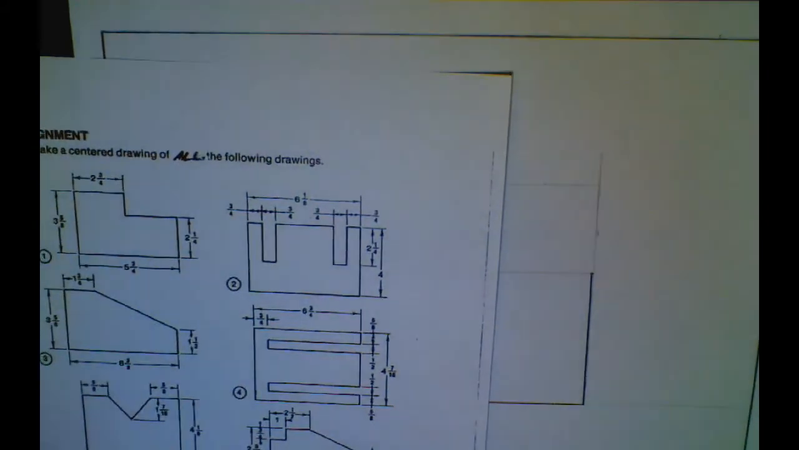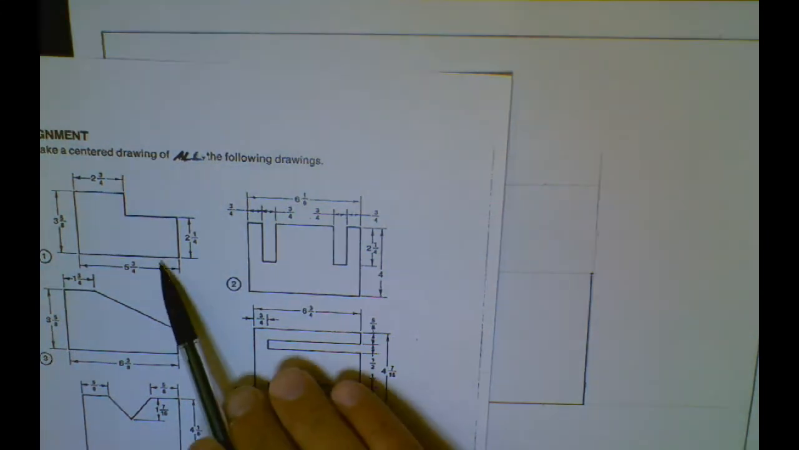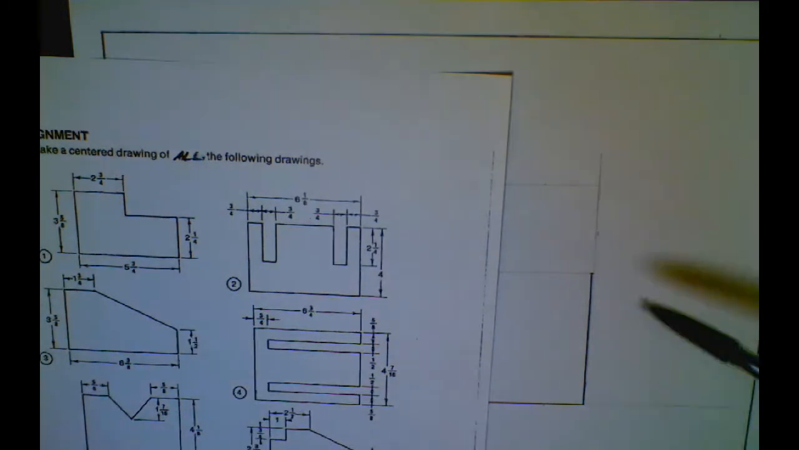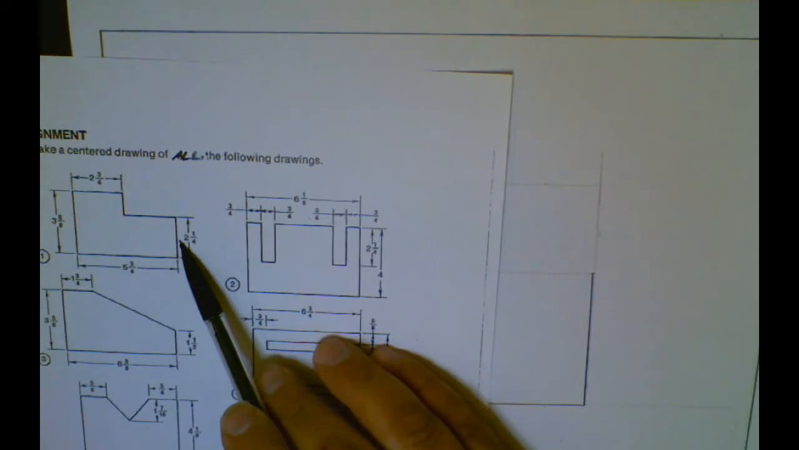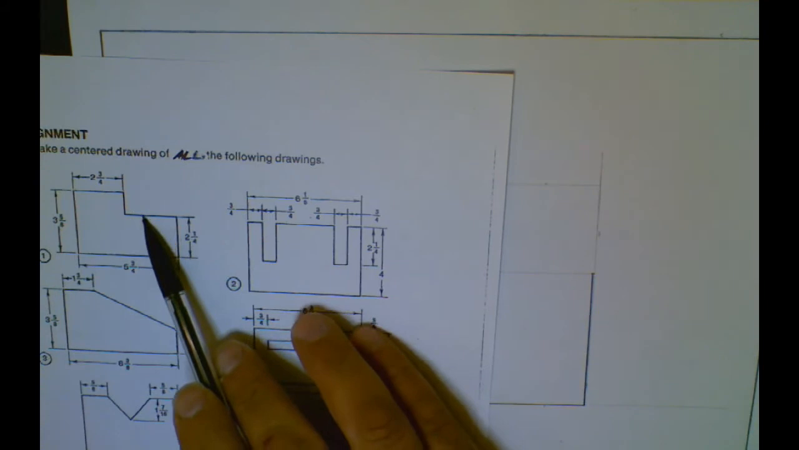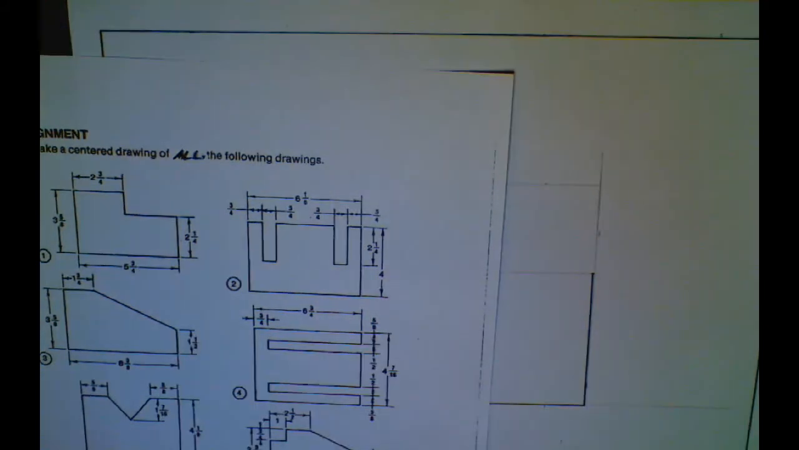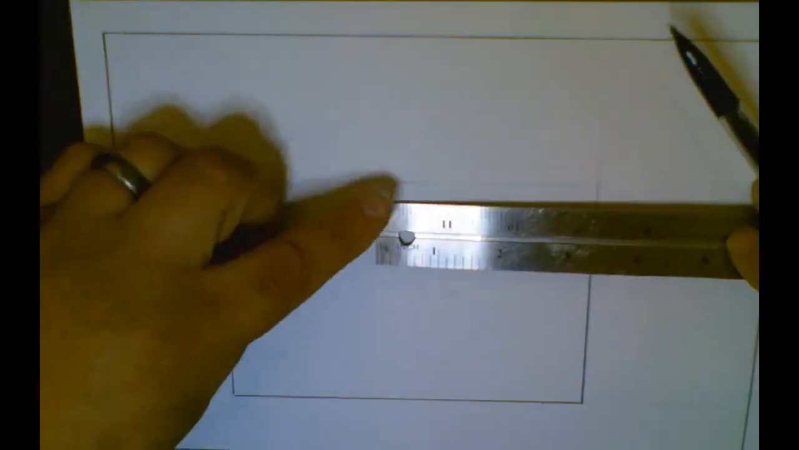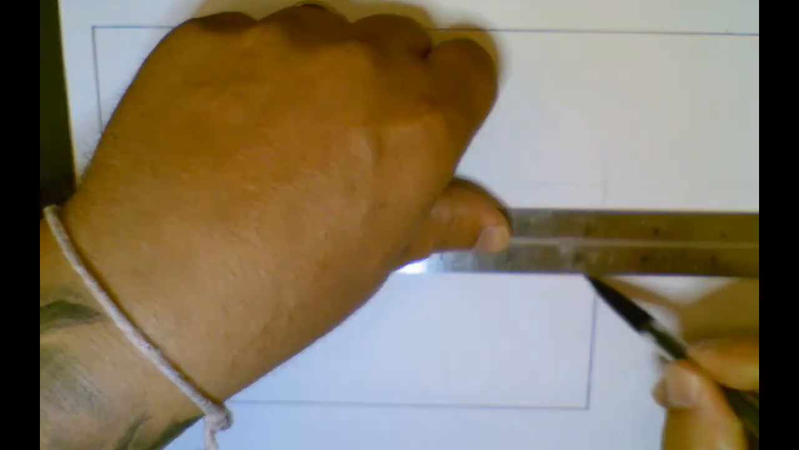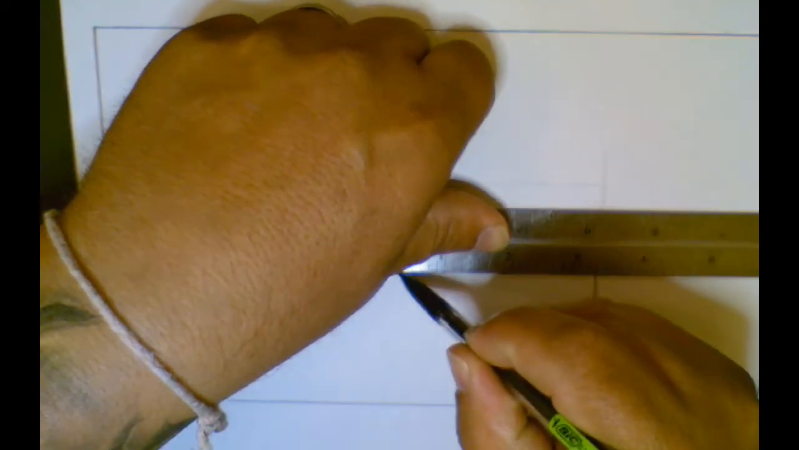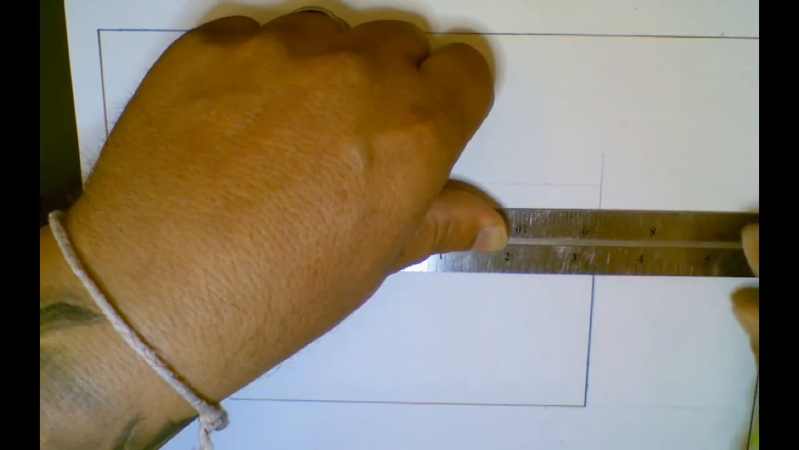Now we look at our blueprint, and we can start to kind of see the same 2 lines. So here's the bottom of my part, a line that's 2 1/4 tall matches this line that's 2 1/4 tall. So now I'm going to darken in this line. I'm going to line up my pencil. Pick my ruler up.